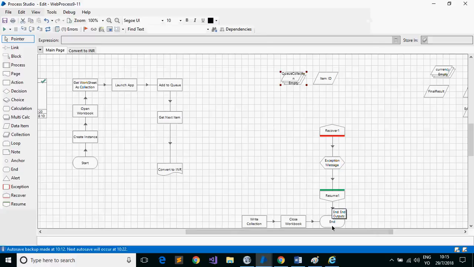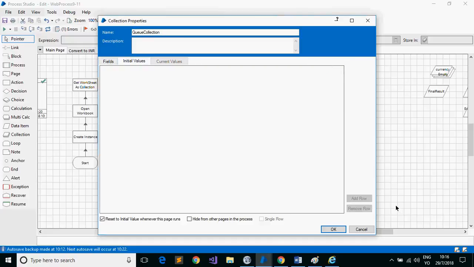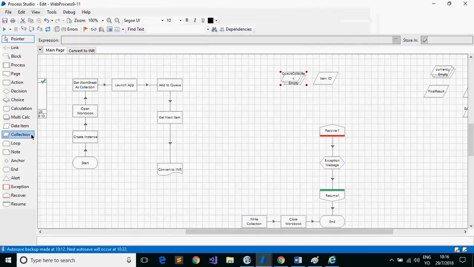As you previously saw, that is a single row collection. So each row from the work queue will come and will be stored there. What will happen if a second row comes? Because this is a single row collection and it will contain one row only. If you double click, as you can see, the single row option here is disabled. It means that this is a single row collection. We cannot make it a multiple row collection. In the initial value, I do not have the option to add multiple rows.